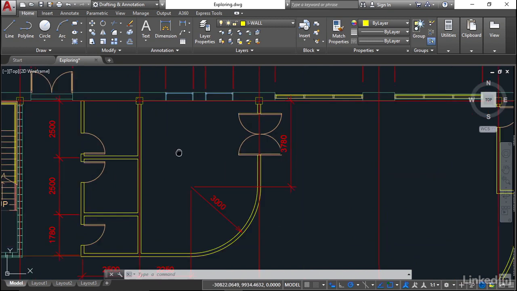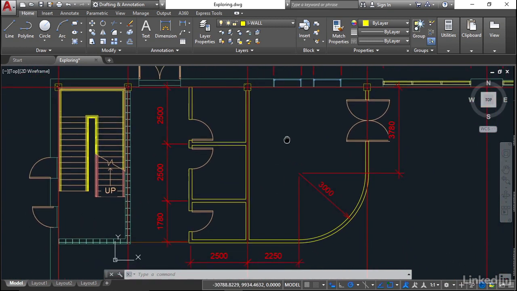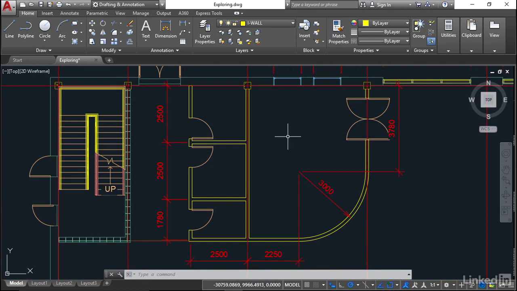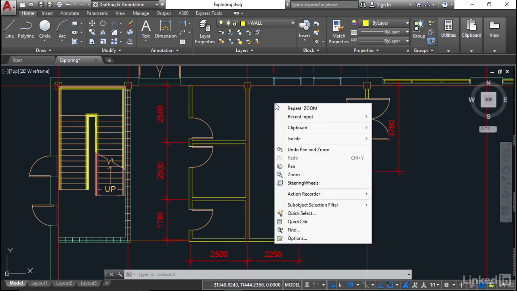Now, the reason I'm doing that is so that we can actually utilize the shortcut menu a bit more, and it's in a bit more context. We're actually working on the design of this particular floor plan. Now, the shortcut menu is context sensitive, so it depends on what you're doing. If I'm not doing anything and I right click, there's the shortcut menu, and that's just the default shortcut menu.